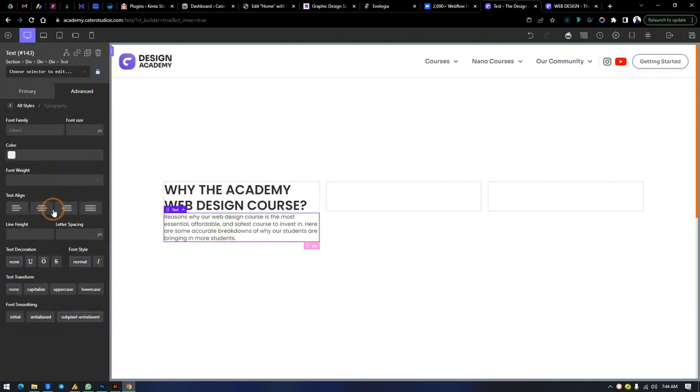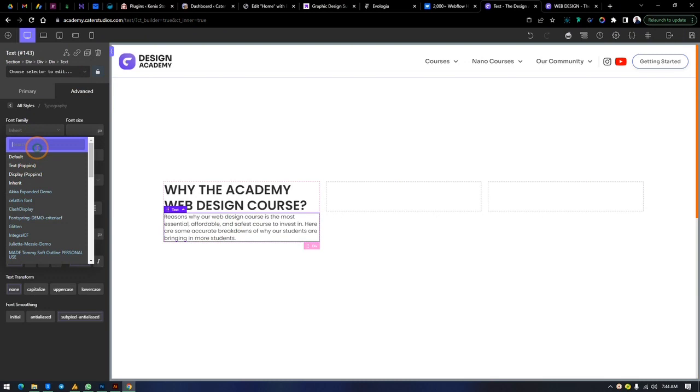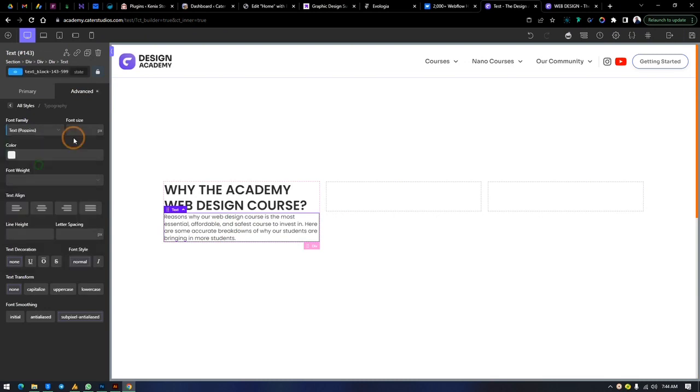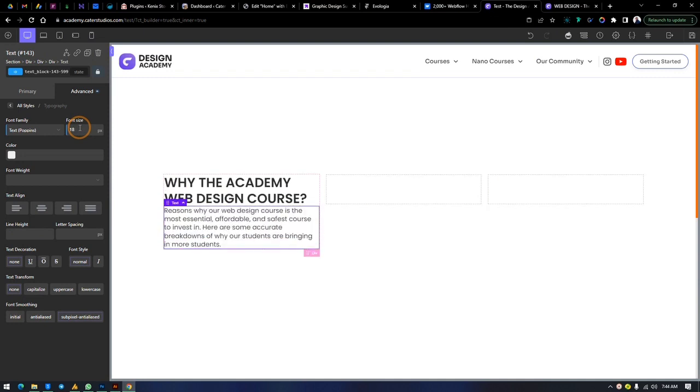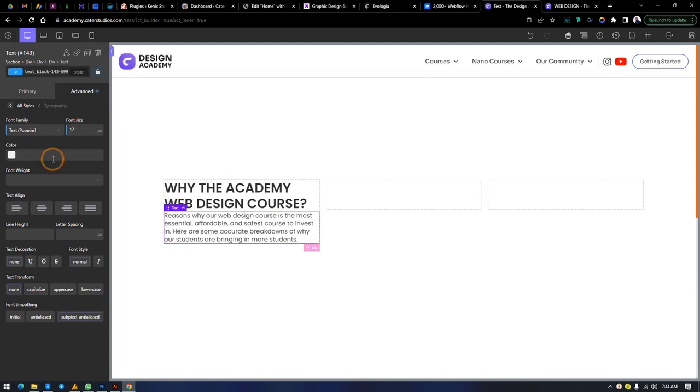Go to advanced typography, and in this also we want to use the Poppins. Okay, the font size we want to go within 16 and 18 pixels. So let's say 17, let's say 18. I think 18 is okay. Let's go 17. 17 is perfect.